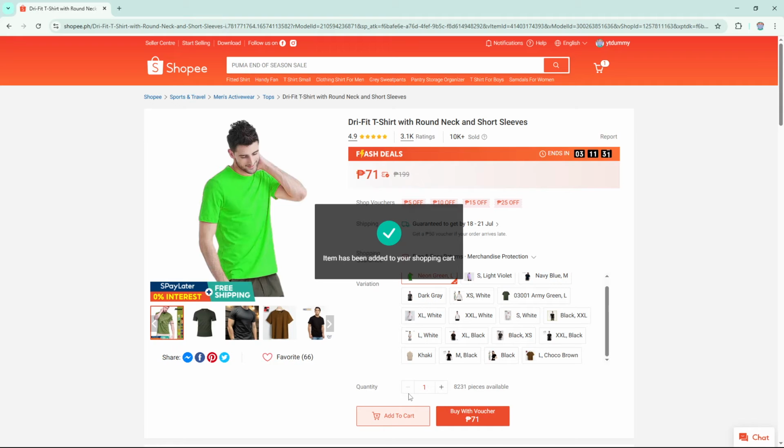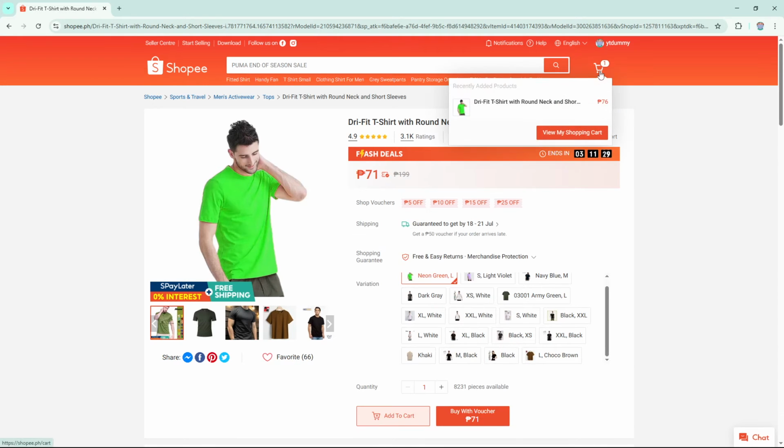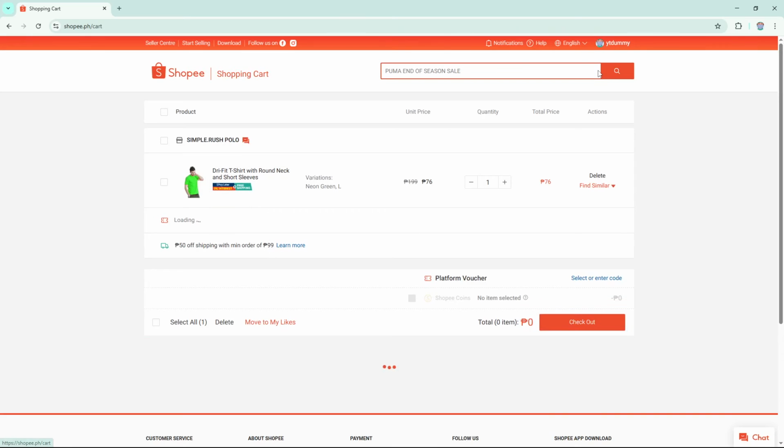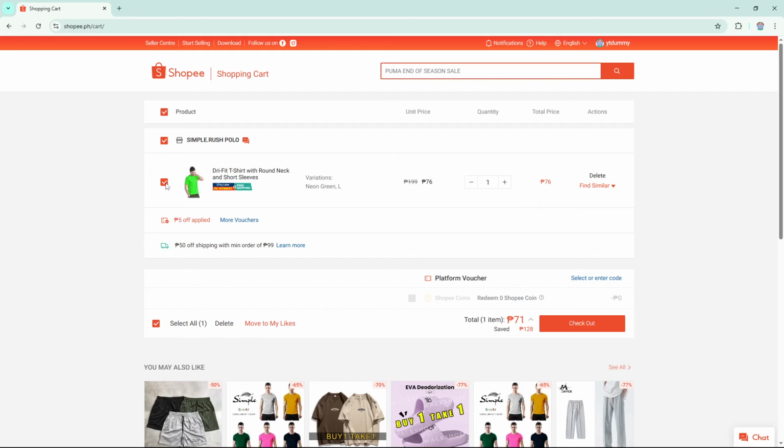After you've added your item to the cart, navigate to the top right corner of the page where you'll see an icon that represents your shopping cart. Click on this icon to review all the items you've chosen. Here, you'll see a checkbox next to each item. This feature allows you to confirm which items you wish to purchase at this time. Make sure the checkbox next to your desired t-shirt is selected. With your items checked, proceed by clicking the Checkout button. This action will bring you to the next page dedicated to finalizing your purchase.